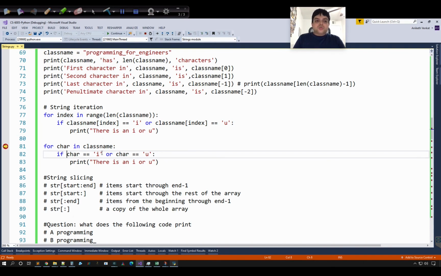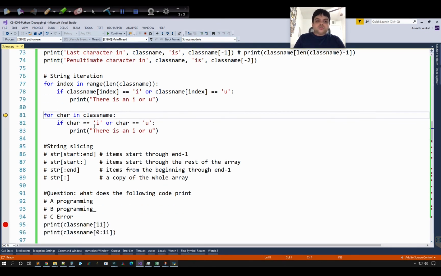Again, I'm simply checking whether char is equal to i, or whether it's equal to u. If it's equal to i or u, we will see there is an i or u. So we should again see 2 i's and 2 u. Since we have 2 i's, we should see this print statement twice.